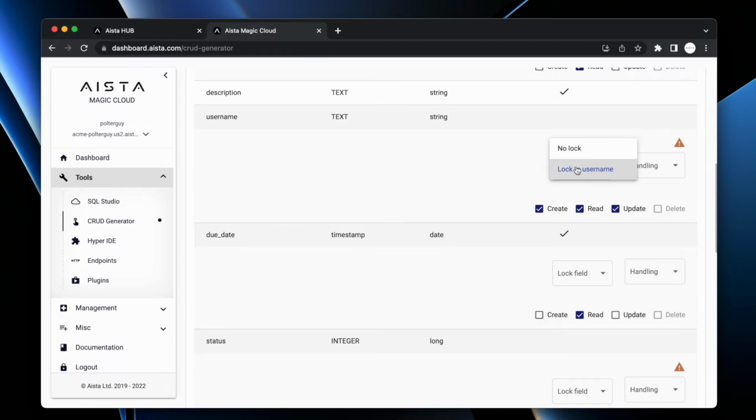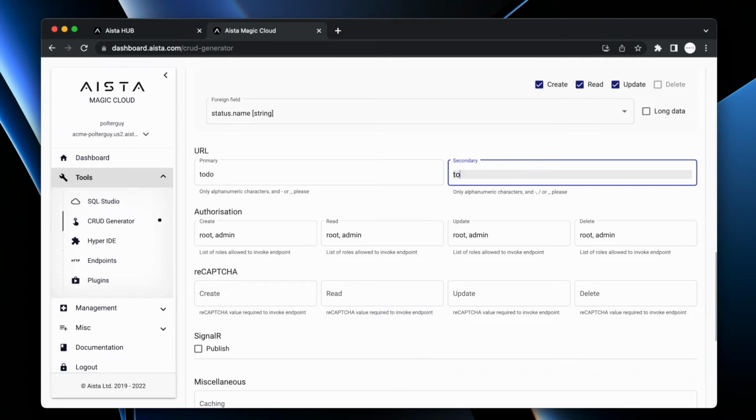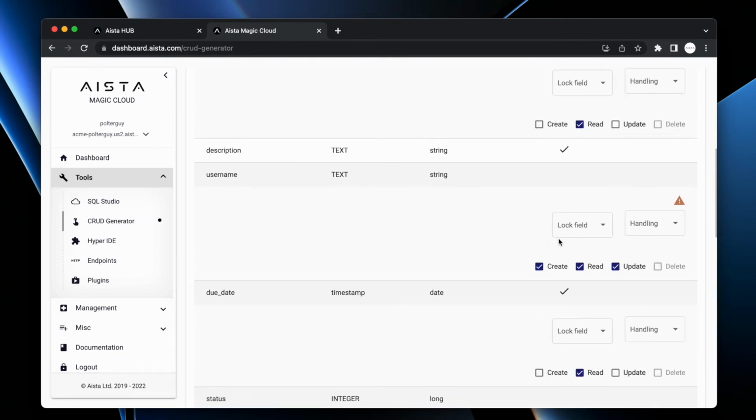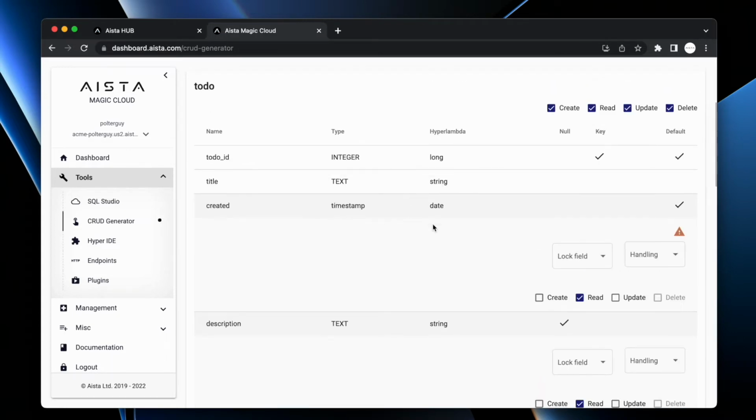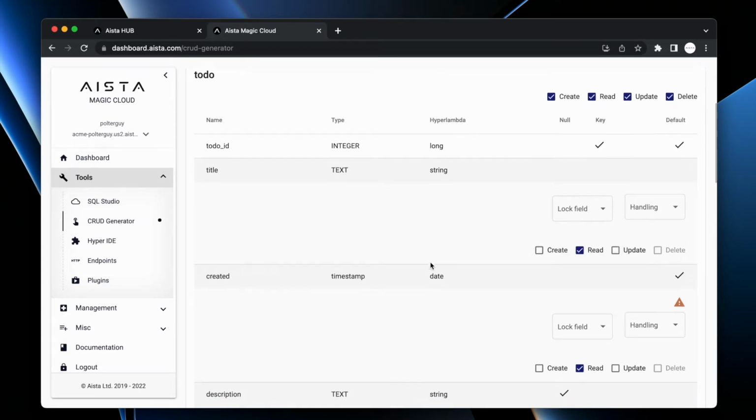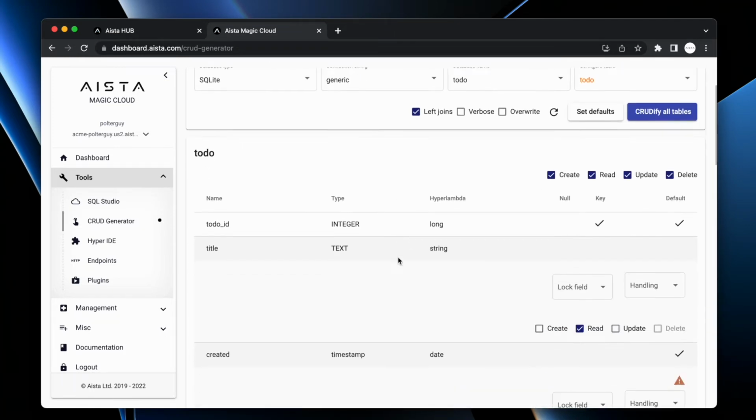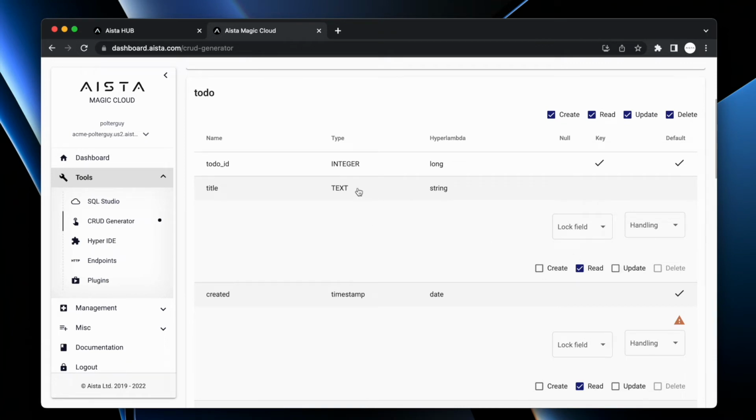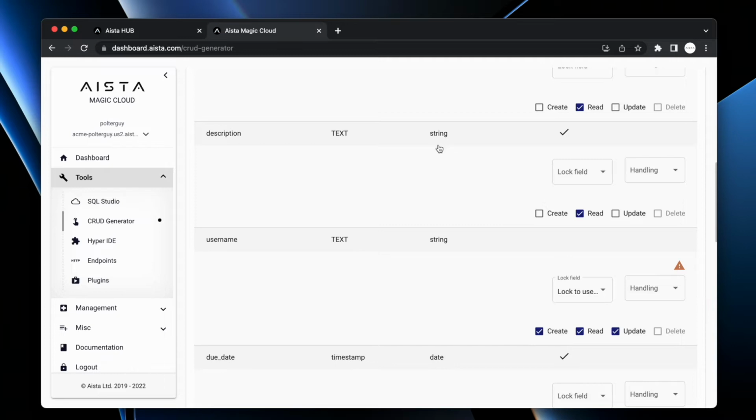When I CRUDified the global to-dos, I turned off locking, right? And then I had the default name being to-do. And then the only thing I allowed the user to actually change, I removed create, I removed update, such that only read is left here. I removed title, create, and update. And as you can now see, when I'm generating my to-dos here now, I cannot create or update the title. I cannot create or update the created field. I cannot create or update the description field.